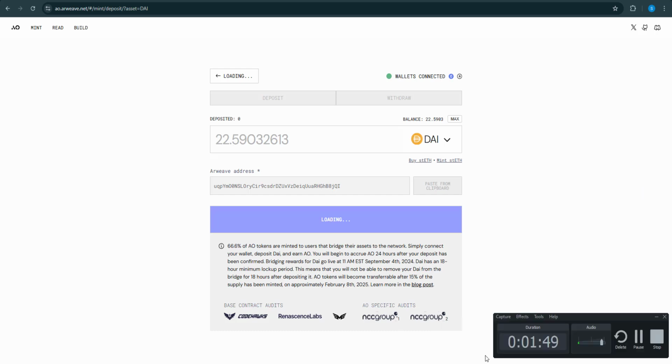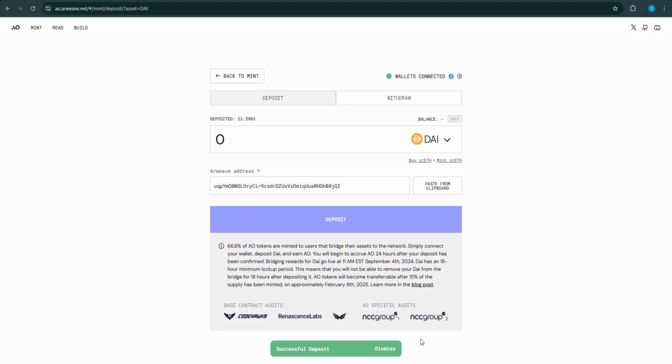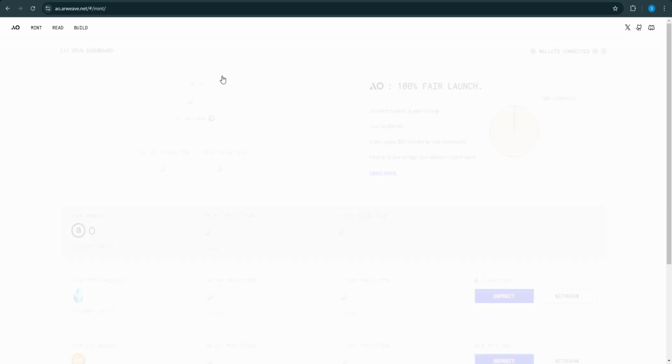All right, so we're waiting even more. Now as you can see, it says successful deposit. So you have to wait about 24 hours, then you will start earning your AO tokens, and you cannot remove the DAI for 18 hours after depositing. So those are like the terms and conditions that you have to agree to, and yeah, just earn your AO tokens. You never know what it's gonna do.